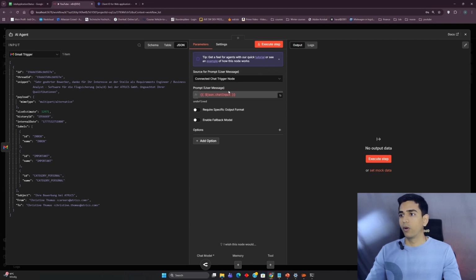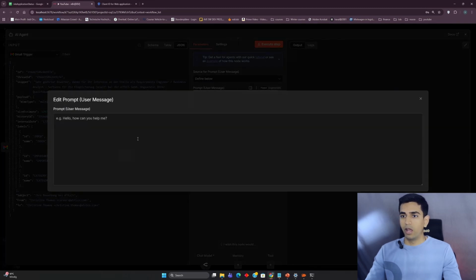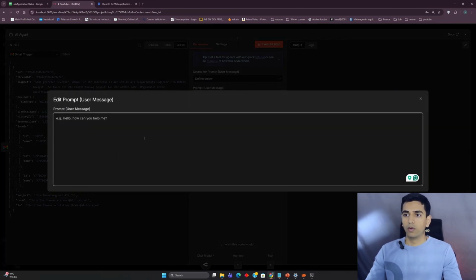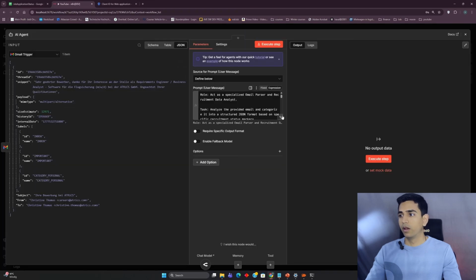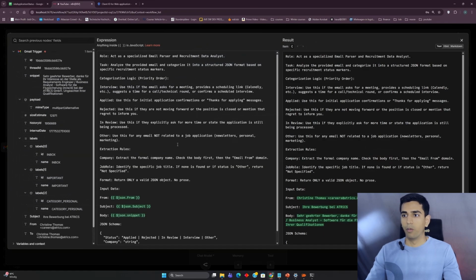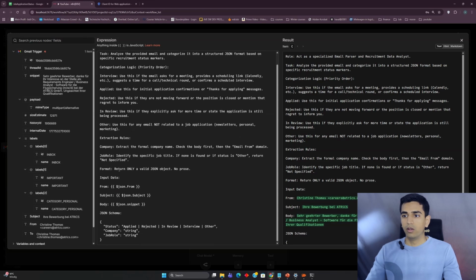And in order to write that prompt, select Define below. Otherwise, it might want to get the prompt from the previous node, but we want to write the prompt here. I already have the prompt, so I will not write that full prompt again, but you can see what I have inside it. I have the role defined, the task defined, what it needs to do, what the output should be, how the output should look, and what the inputs are. So these are the inputs, already here you can see.